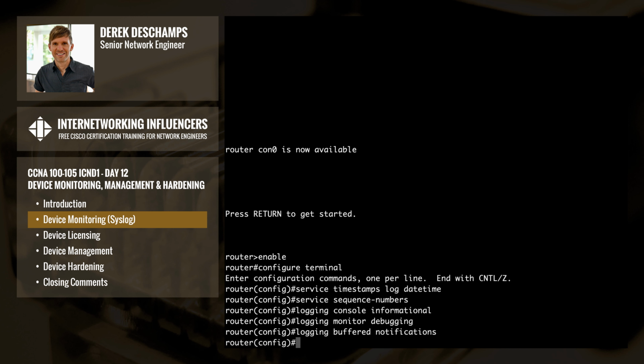To configure the router to send system messages to a Syslog server, we can enter the command logging trap, followed by the maximum severity level of the system messages we want to send. In this case, let's send all system messages up to a severity level of critical.